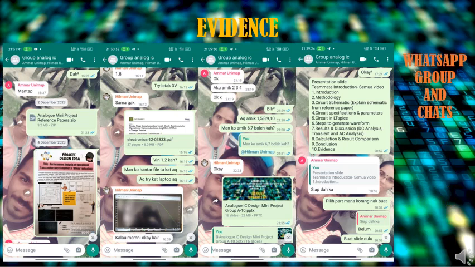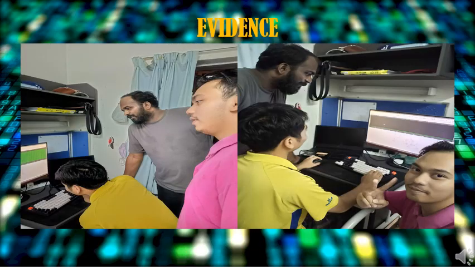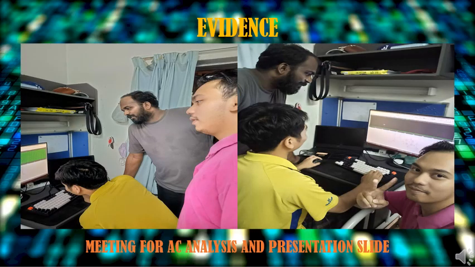This slide shows the evidence where we formed a WhatsApp group and we did some chats on how to do the mini project in an effective way. This slide shows the second evidence where all the team members met up for doing the DC analysis and transient analysis for our mini project. This slide shows the third evidence where all the team members met for the AC analysis, and we also discussed the presentation slide and divided the work for all the 3 members.